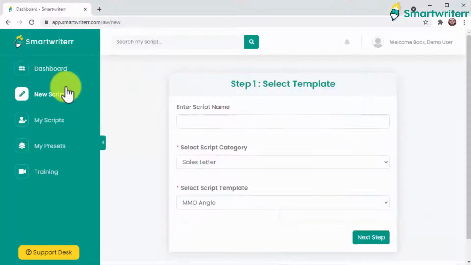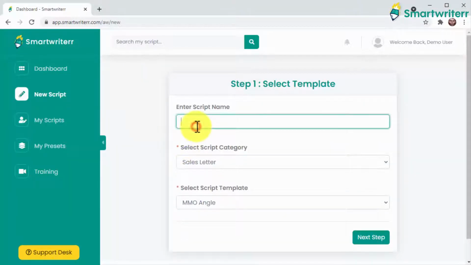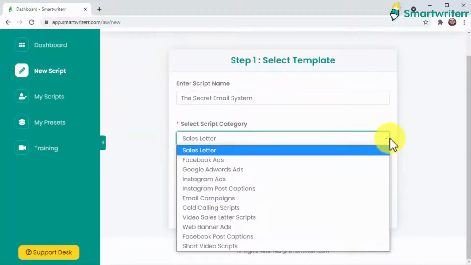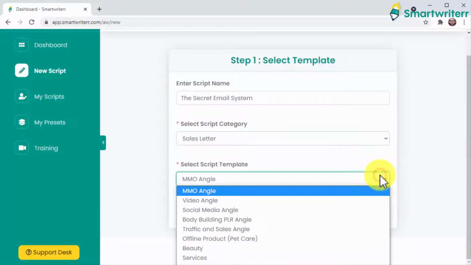You simply have to open the writer to get started. You enter the name of your script here and select a script category from the menu below. Here you will find every possible category you will ever need to cover, including sales letters, social media ads and captions, emails, cold calling, web banners, and short video scripts. Now you're going to pick a script template.